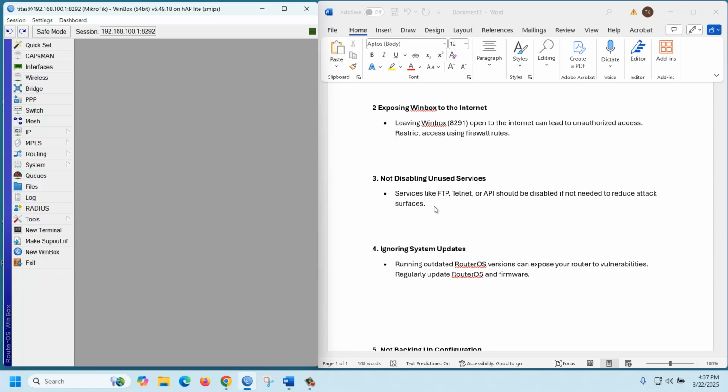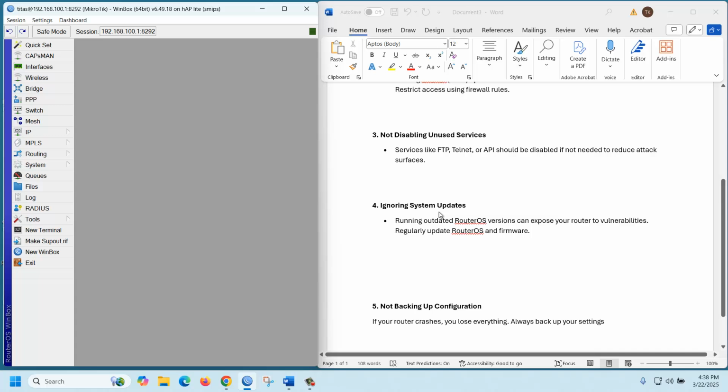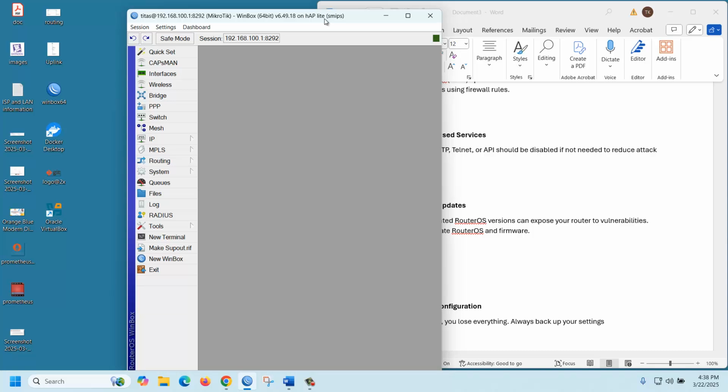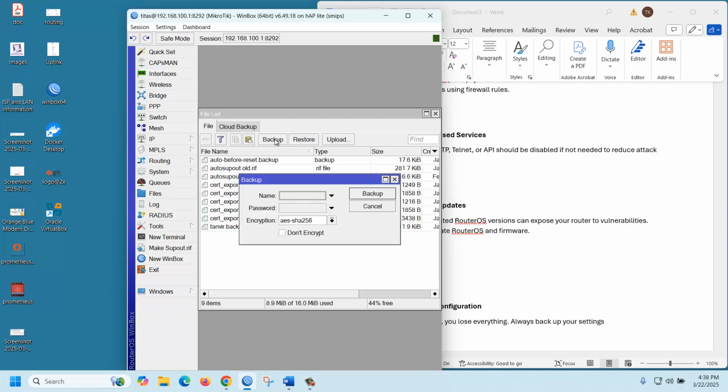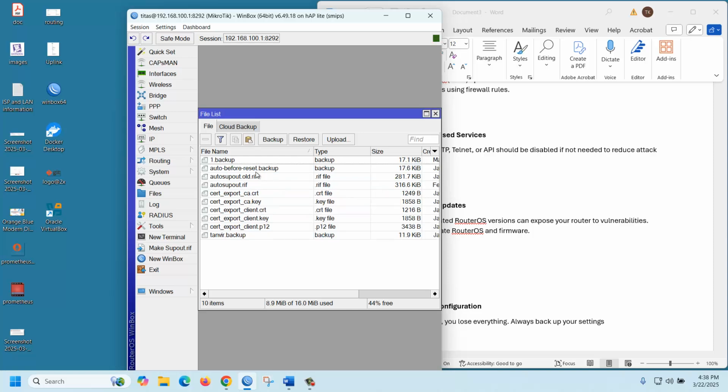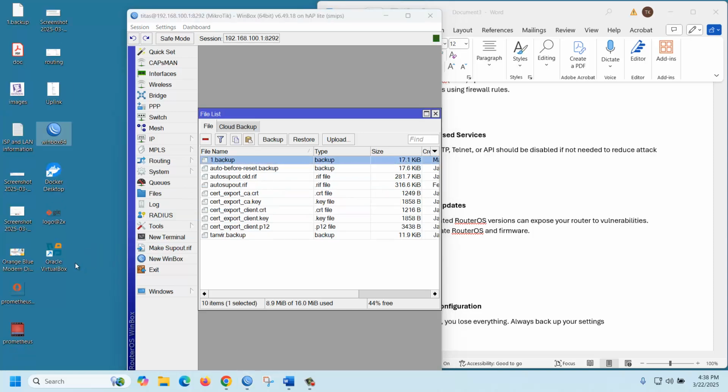Very good. The final misconfiguration is that we don't keep a backup of our router. If anything happens, like the router crashes or gets reset, you have no backup. So definitely, whatever you configure every day, try to keep a backup of your router. Now the question is how to create a backup file. You go to System, then Files, then there is the Backup option. Just put a name like one, then click backup, then just drag and drop here.